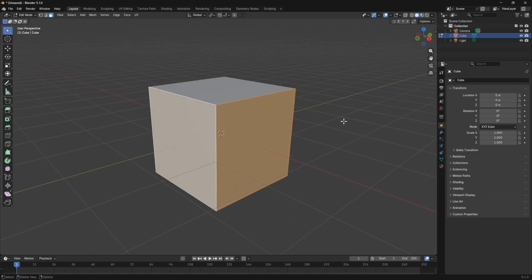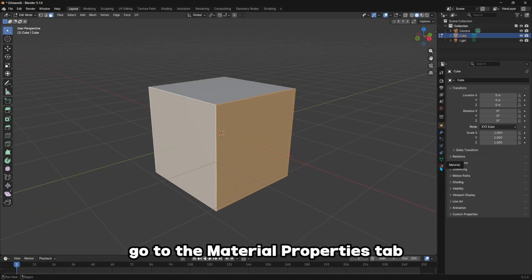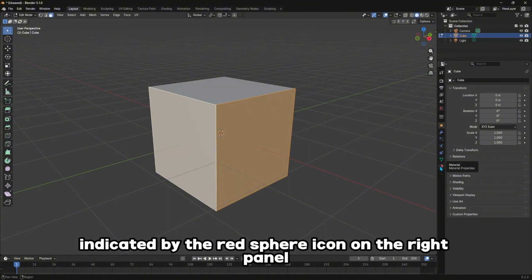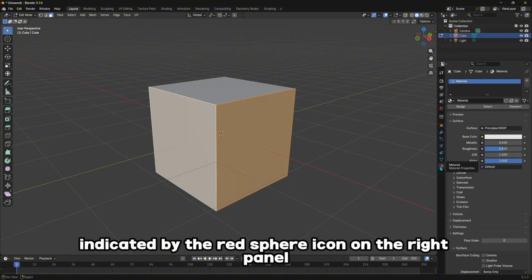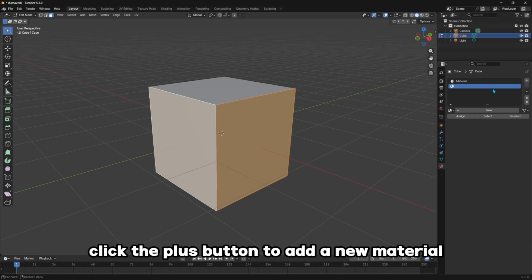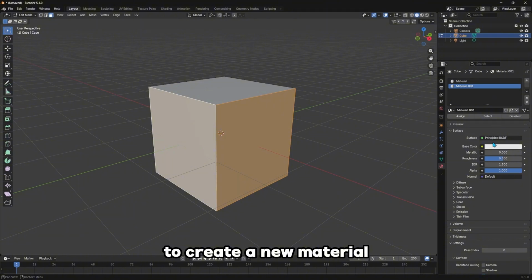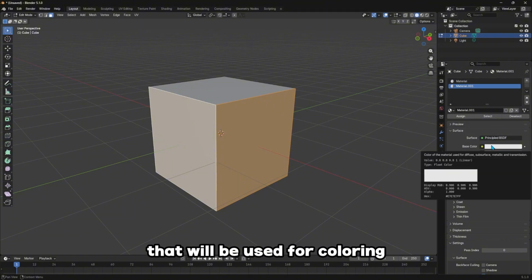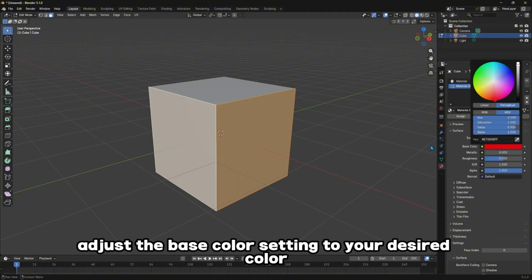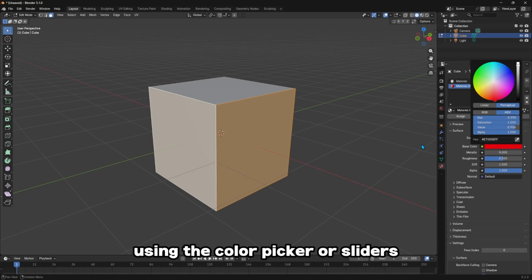your selection. After selecting the faces, go to the Material Properties tab, indicated by the red sphere icon on the right panel. Click the plus button to add a new material slot for the selected object. Then click New to create a new material that will be used for coloring. Adjust the base color setting to your desired color using the color picker or sliders.